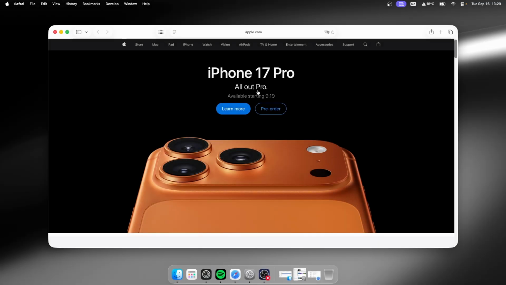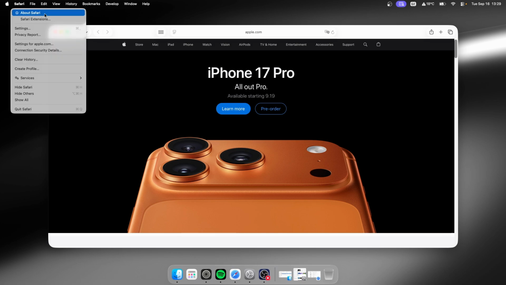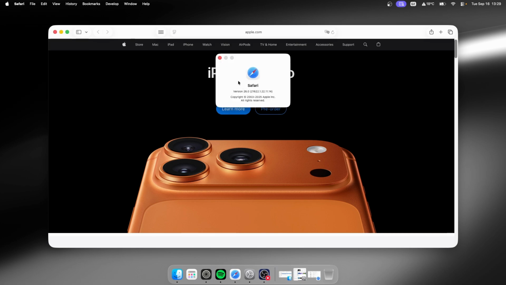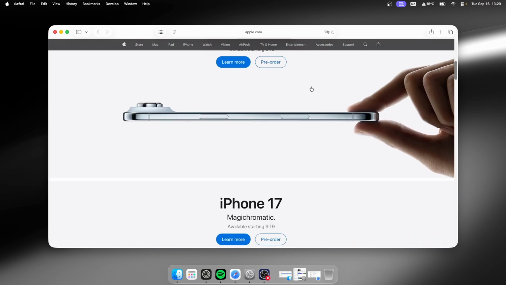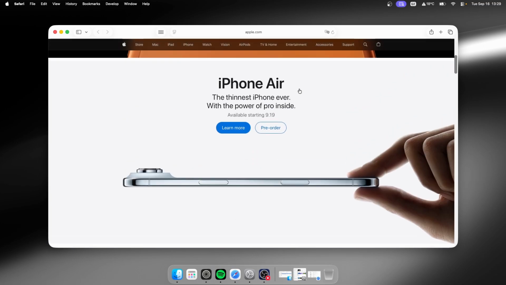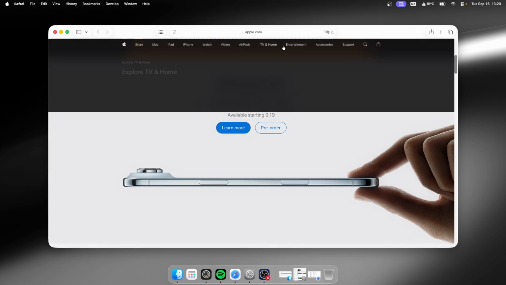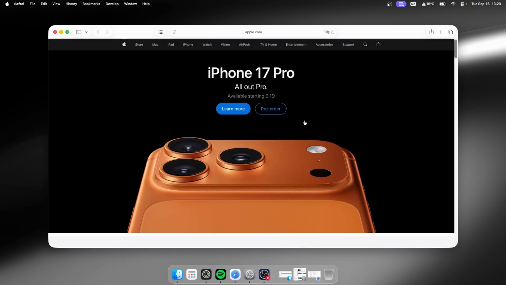Now, there are also some changes here on Safari. The Safari version on macOS Tahoe is 26. And this is how Safari actually looks like right now. I think it's a step up from the previous design. However, I do miss the compact mode of the tabs on the previous Safari.